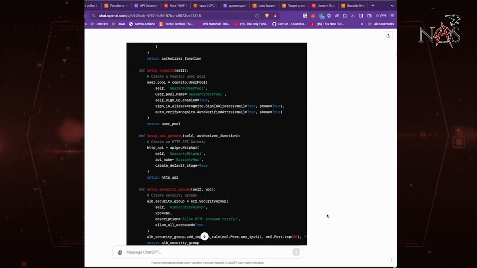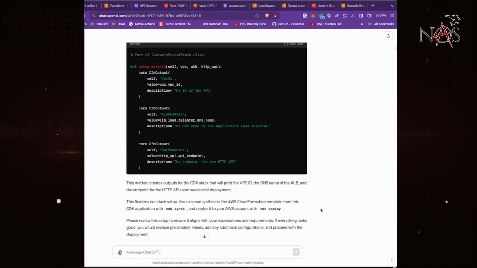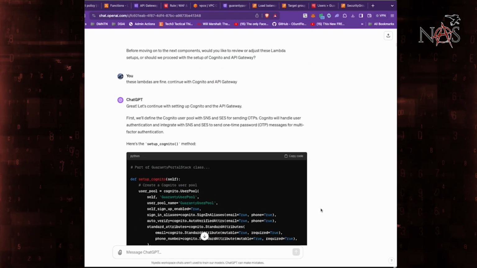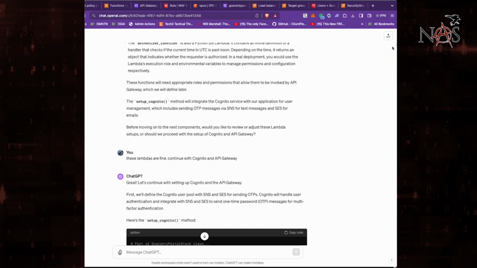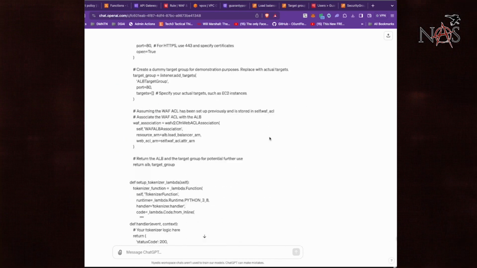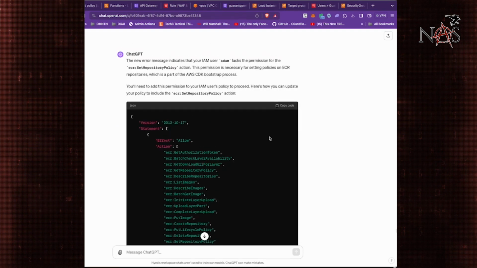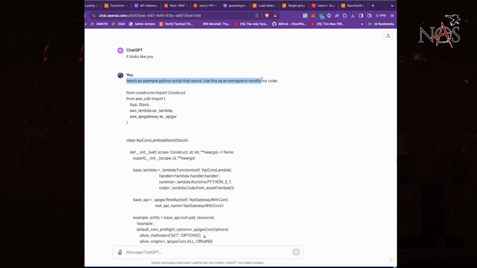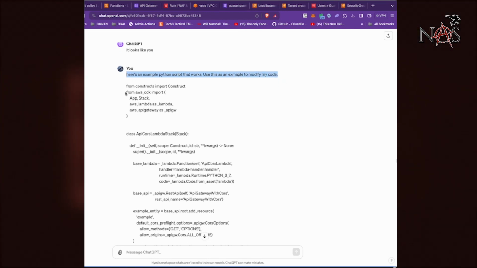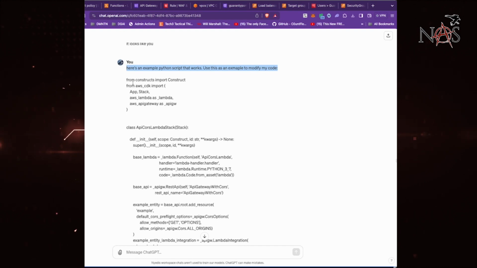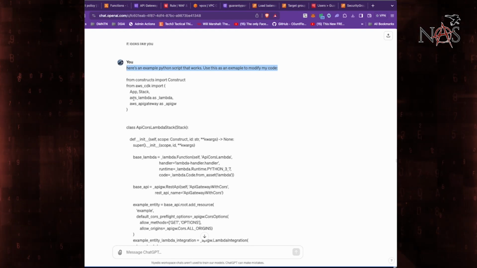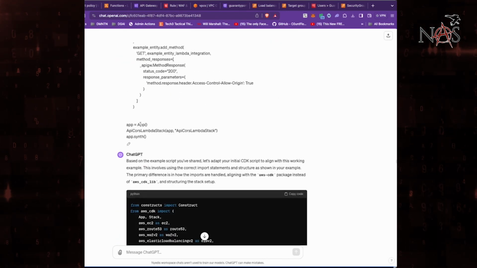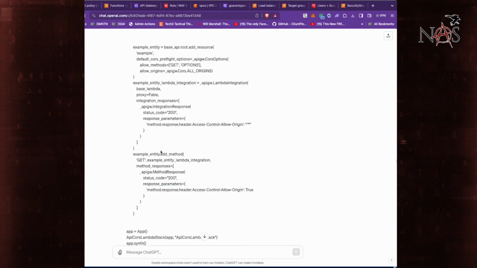I did this in here too, actually. I like to give GPT an example code to start with. And whenever you do that, it really makes whatever it generates for you way, way better. Here's an example of a Python script that works. Use this as an example to modify my code. And then I paste it. So this was a GitHub example from AWS on how to use the AWS CDK Python SDK. So I pasted this as an example, and then from there, it rewrote my script based on the examples provided.